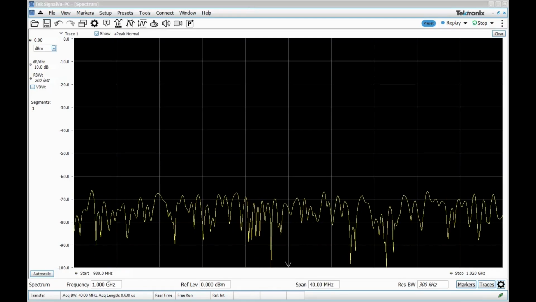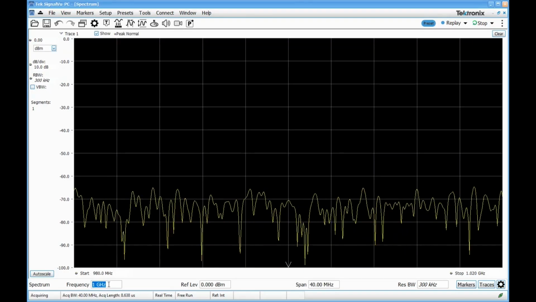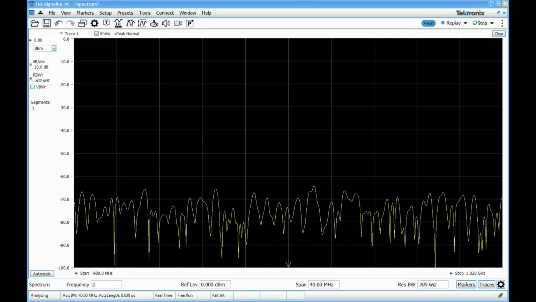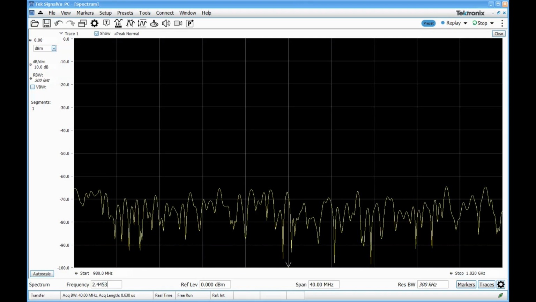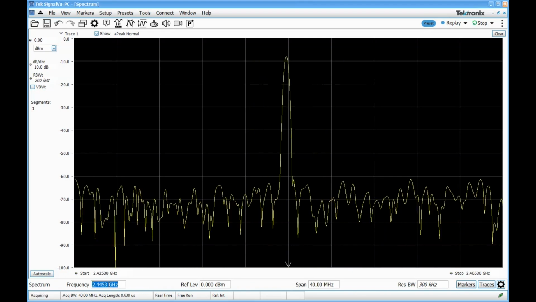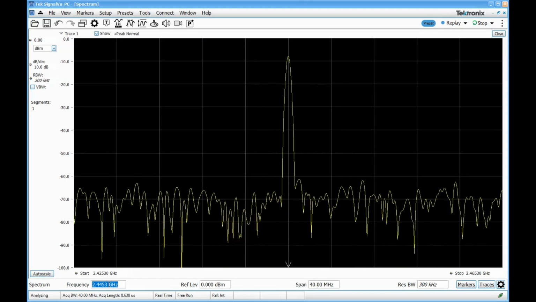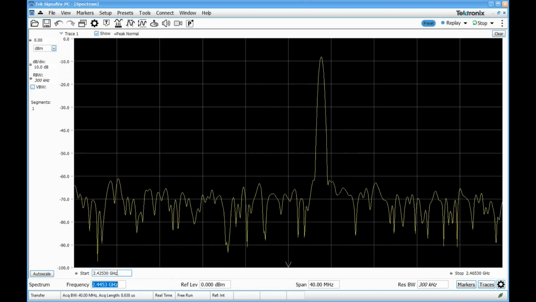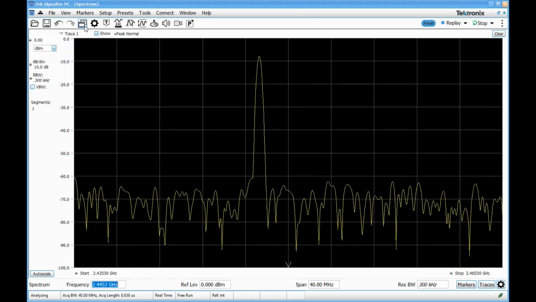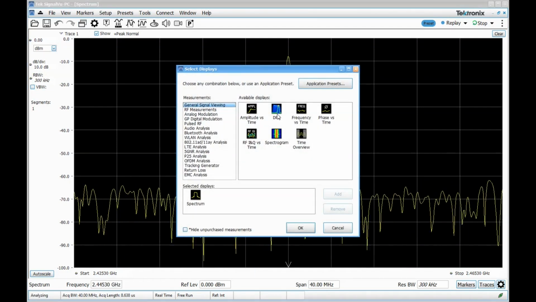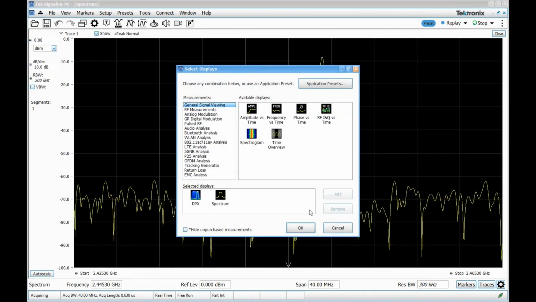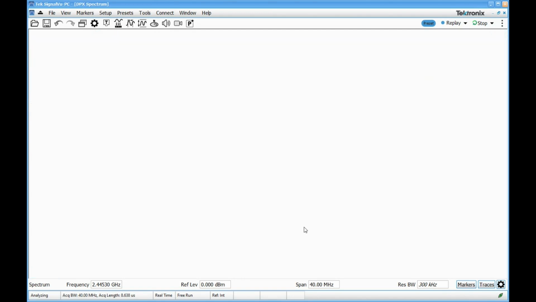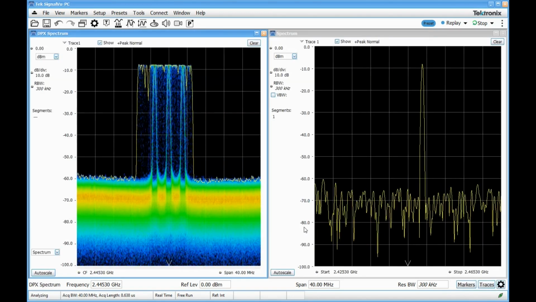Let's start by tuning in to where our frequency hopping signal is happening, and that's at 2.4453 gigahertz. When we take a look at this, we can now see the signal is hopping between one of three different frequencies. We can get a better view of this by looking at the real-time spectrum display, or the DPX display. This is only available on the real-time spectrum analyzers and not on the oscilloscope platform.